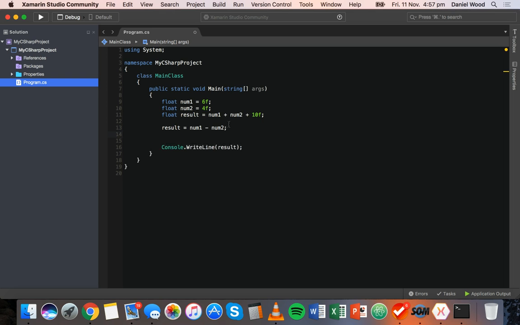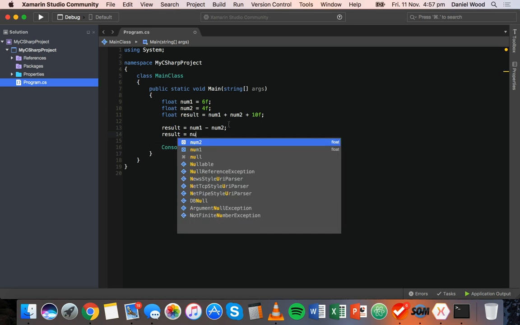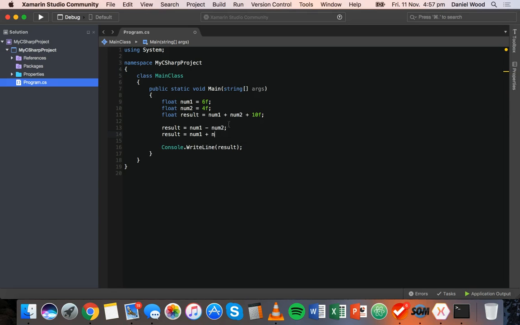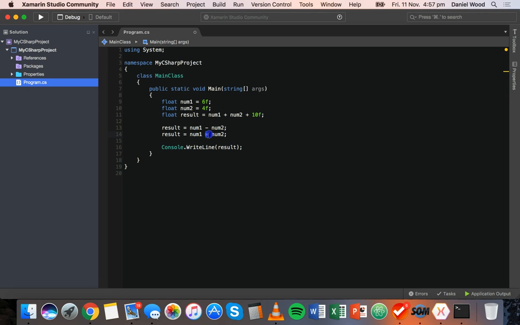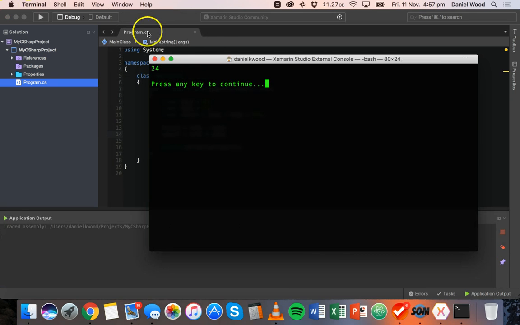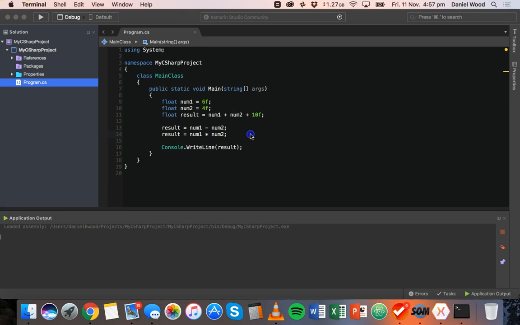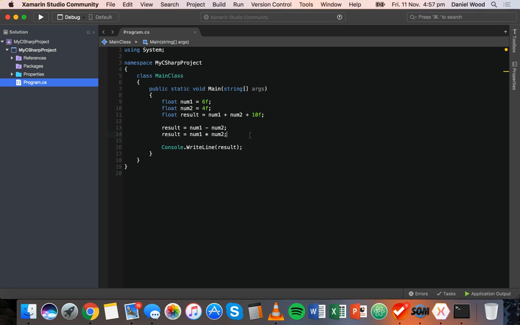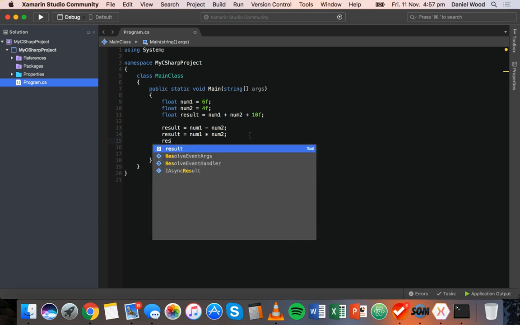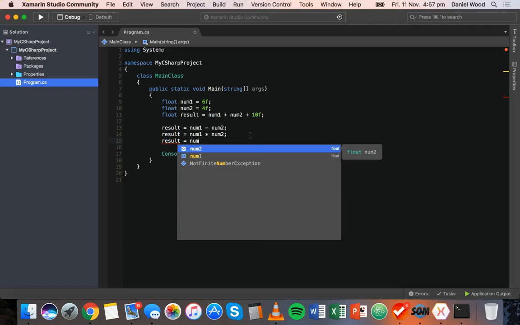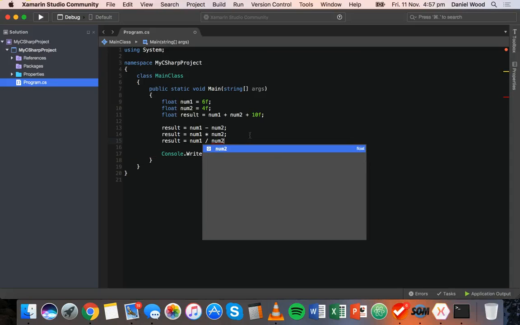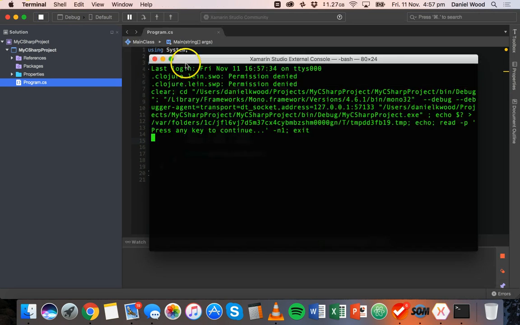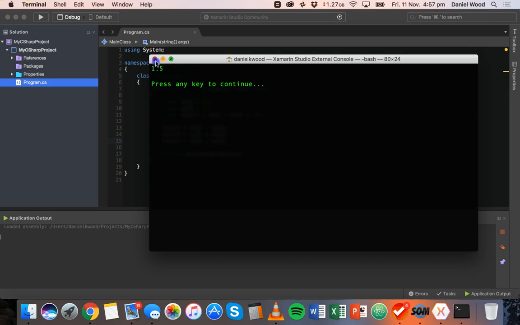We can also do multiplication. Result equals num1 multiplied by num2. So we use the asterisk or star for multiplication, not an x. Run that. And we've got 24 as the result. 6 times 4 is 24. And we can also do division. So result equals num1 divided by, so we use a forward slash for division, num2, and we run that, and we get the result 1.5.